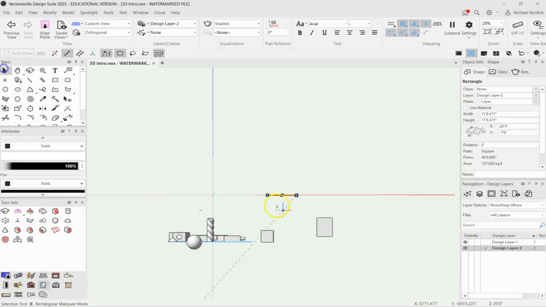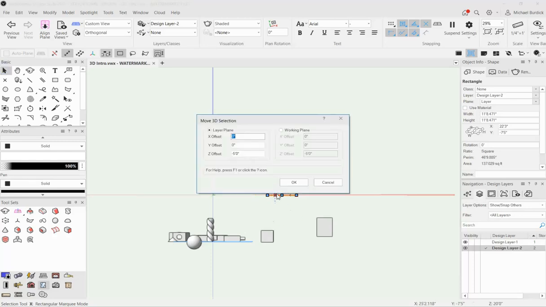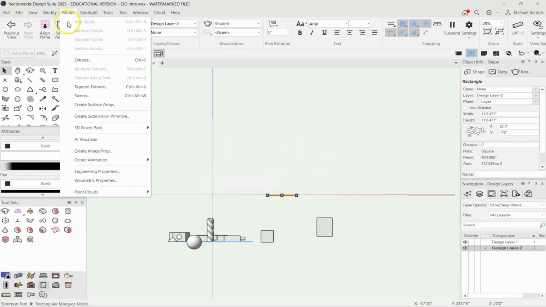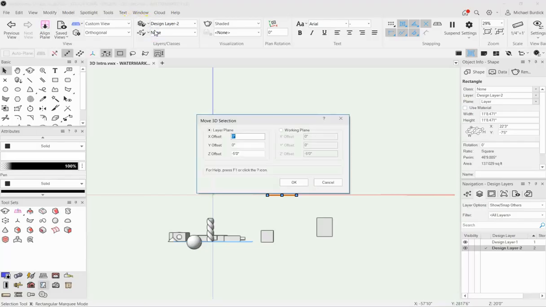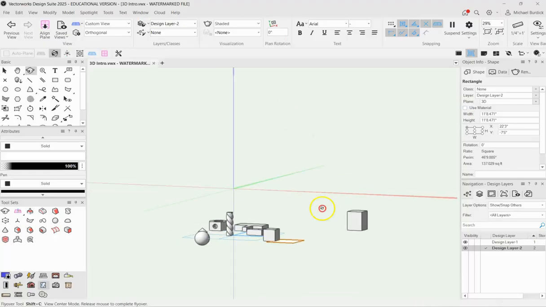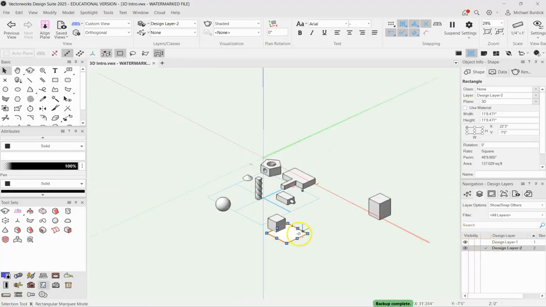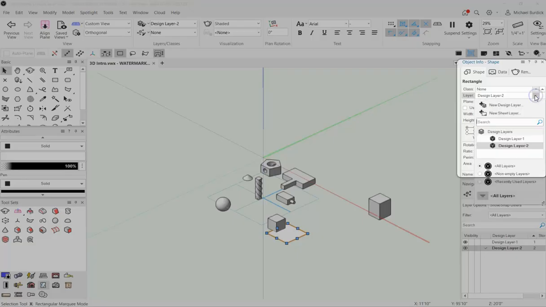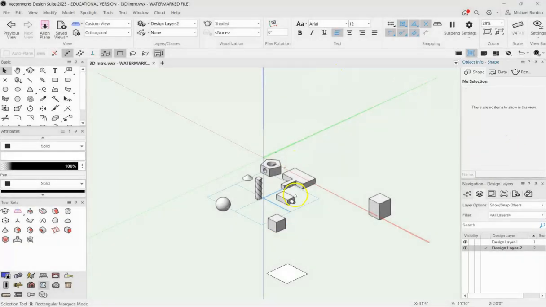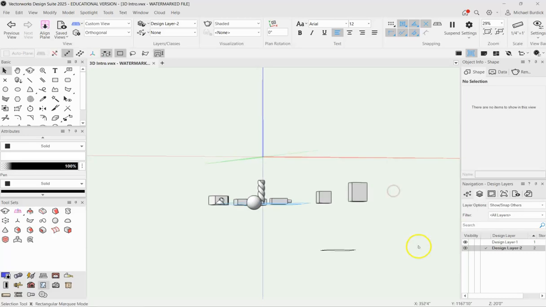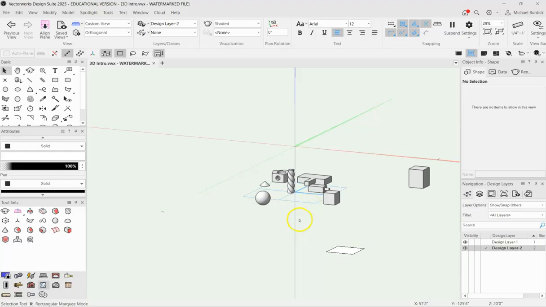Now if I were to move this down 20 feet, Control-Alt-M to move, or you can go up to Modify, Move, 3D. Let's take that down 20 feet. And that's on the same layer plane now as everything else. However, if I changed it from design layer 2, I'm going to put it on design layer 1. So now it'll be 20 feet below everything else. It's kind of a weird concept, but that's the way that design layers can help you kind of track different things.